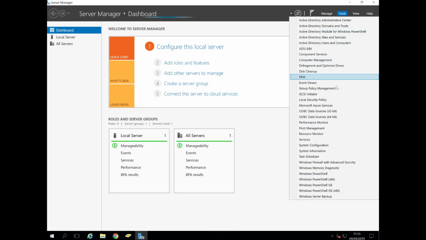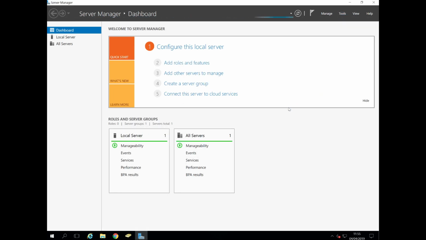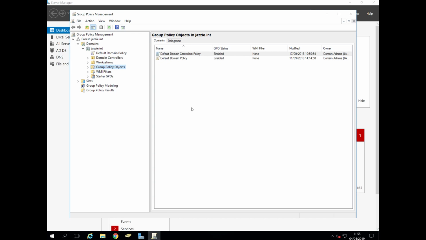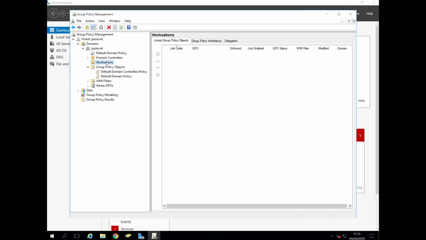the Tools menu, Group Policy Management, so I'm going to create a GPO. I'm going to call it UEM2.